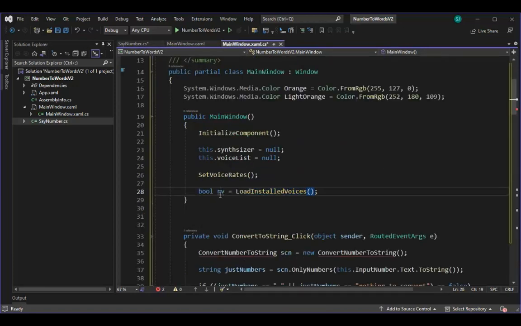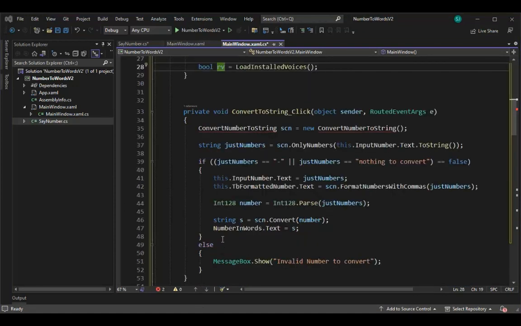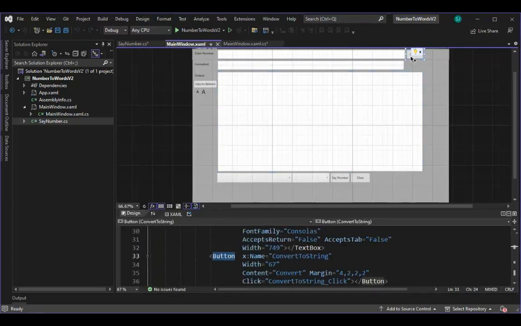That return true came to this line 28. On line 33, notice we have a private void convert to string click. Well, if we go back to our XAML, notice the button over here, convert. Notice the name of the method is convert to string click. So I will be calling that method when I click on this button.